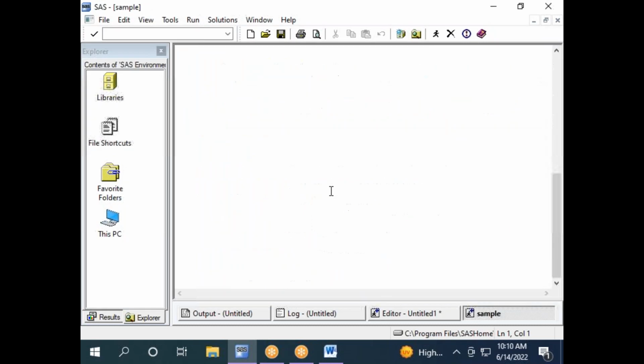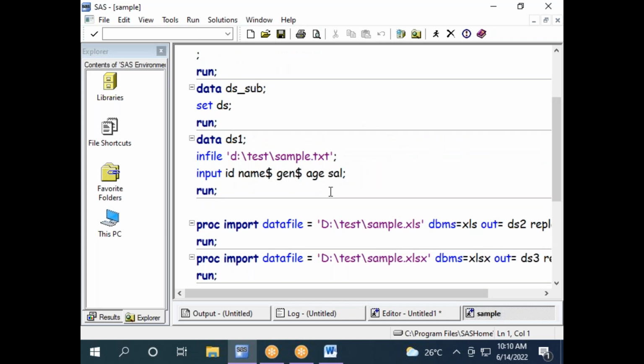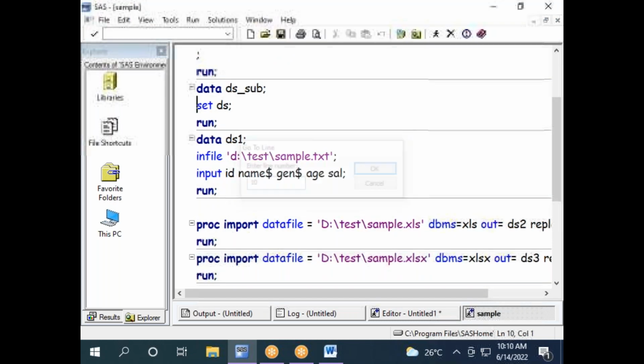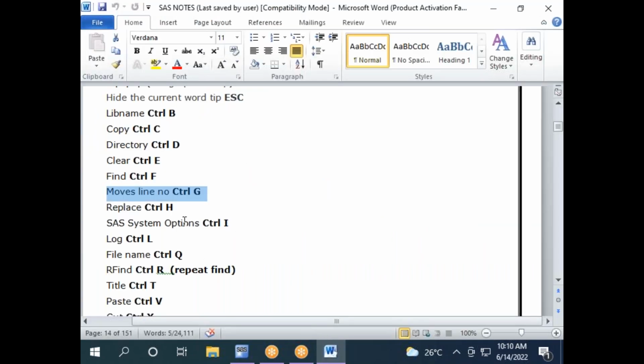I have too much lengthy code here. I wanted to go to line number 10. Control G 10. It will take you to line number 10. You see, right? Line number 10, here you can see. Okay? Control G will take you to a specific line number.